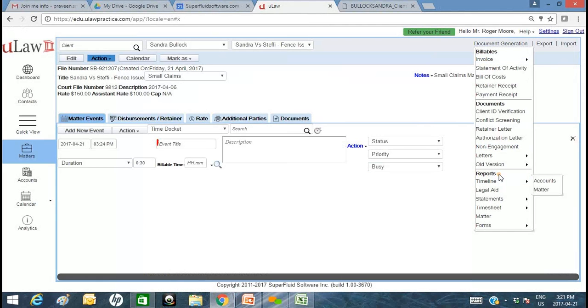And the last classification of what you can generate out of documents are our reports. We're going to get to this at the end once we've had a little bit of meat in this file. So the first thing you can do right before even getting the retainer is generate the client ID verification, a conflict screening report that talks about why you determined that Sandra Bullock was not a conflict.